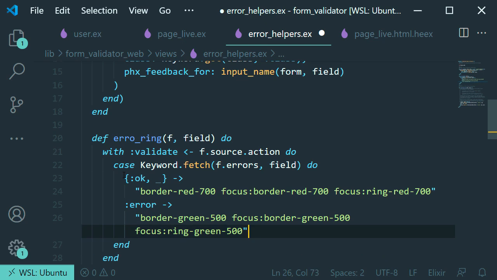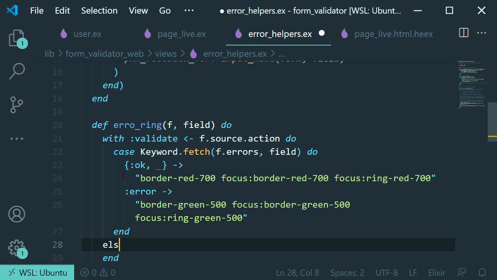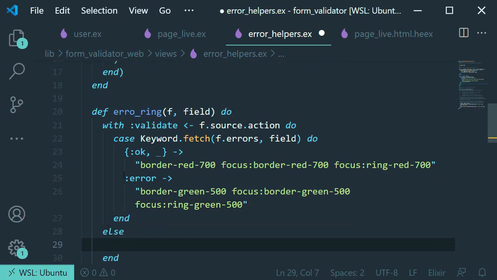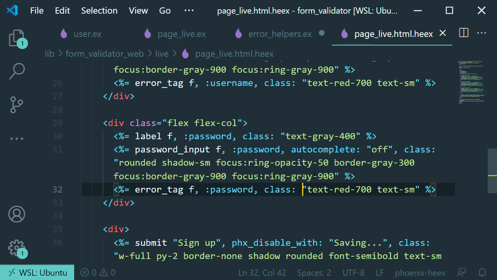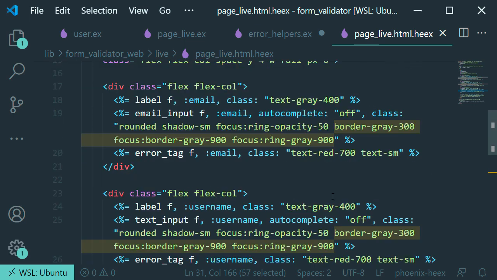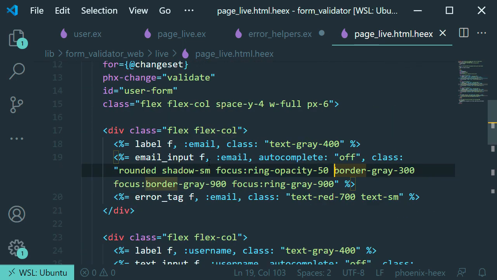Okay, that should do it for the case. Else, this is going to be the default for everything else. That is, if the action is not validate, then we're just going to say border. Let's just copy and paste this one, border gray 300, focus border gray 900, and focus green gray 900. It's going to be for every input.